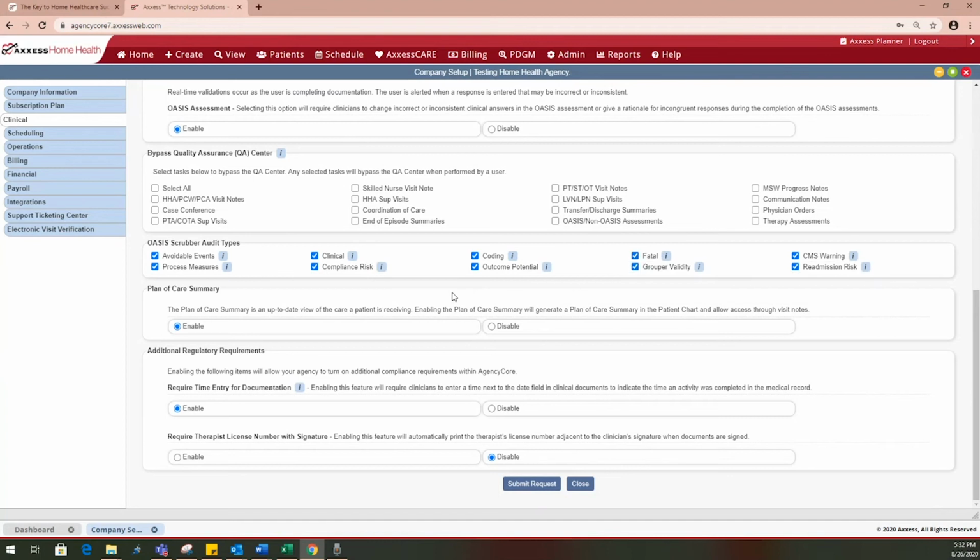Plan of Care Summary is an up-to-date view of the care a patient is receiving. Enabling this feature will generate a plan of care summary in the patient chart and allow access through visit notes, so the clinicians can update patient care, including meeting various goals within the patient's chart. Additional regulatory requirements. These features can be enabled to include time entry for documentation or the inclusion of a therapist license number with their electronic signature.